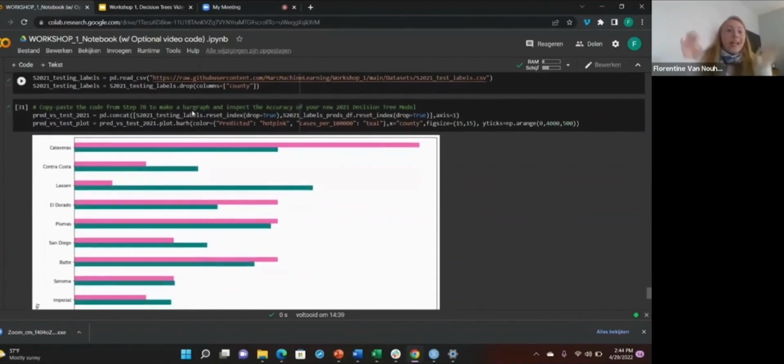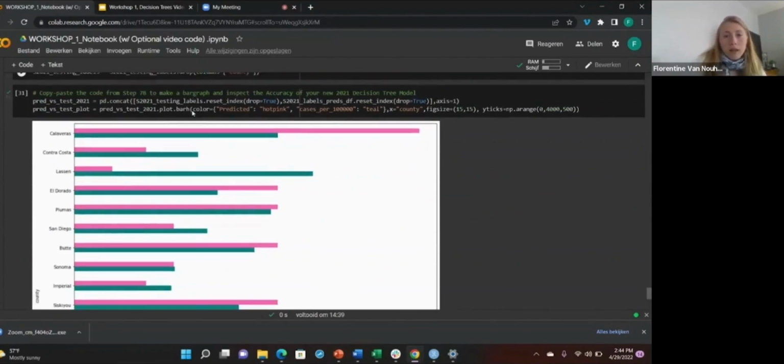Okay, now we get to the actual step where we can see the accuracy. In this code, we're going to make a bar graph and inspect the accuracy. You can see we are using this chunk of code. For example, here we set the colors to hot pink and teal, and we can even change the figure size.